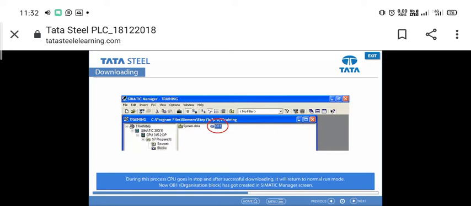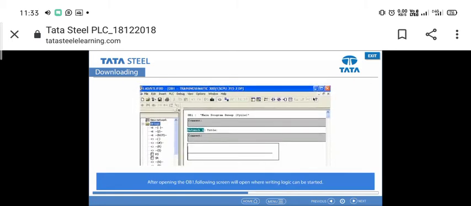Now, OB1, Organization Block, has been created in the Simatic Manager screen. Organization Block, OB, is a programming block which is scanned first by the CPU. OB1 is the only cyclic execution programming block, that is, the instructions written in this block will get executed in every scan during CPU run. After opening OB1, the following screen will open where writing logic can be started.